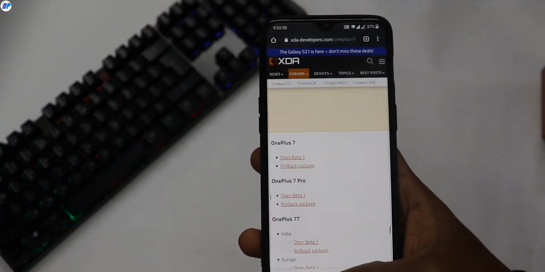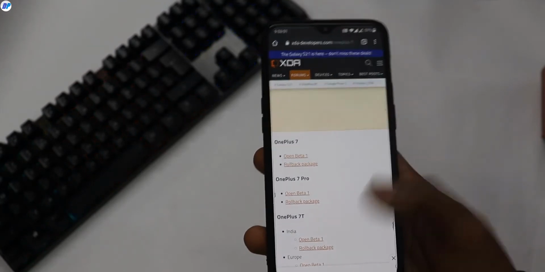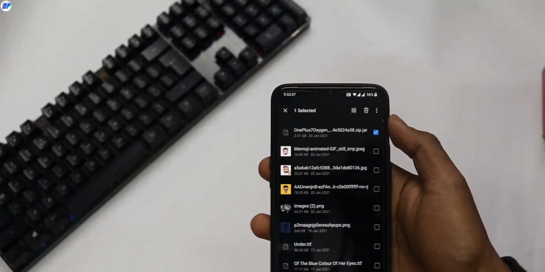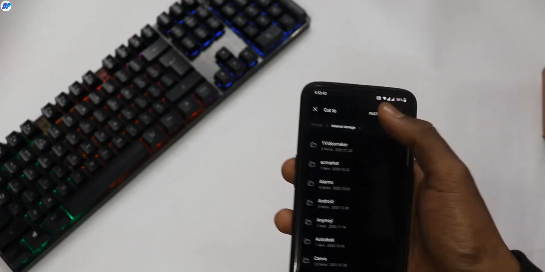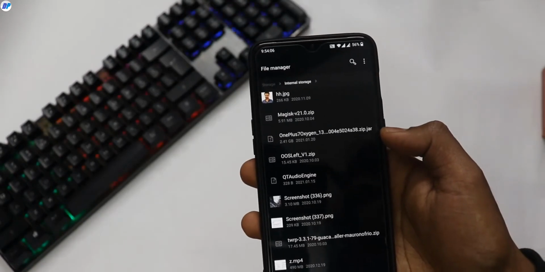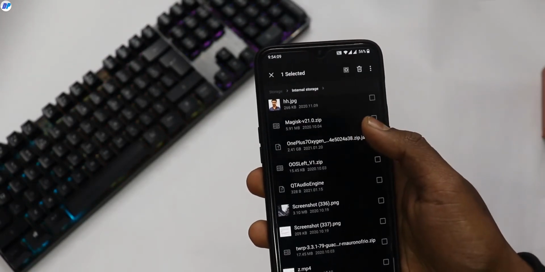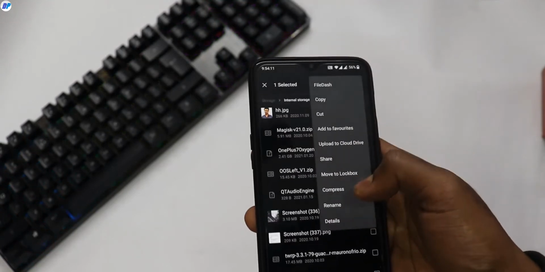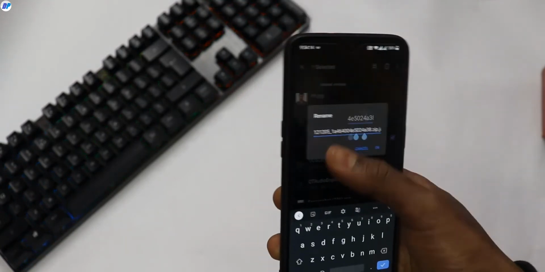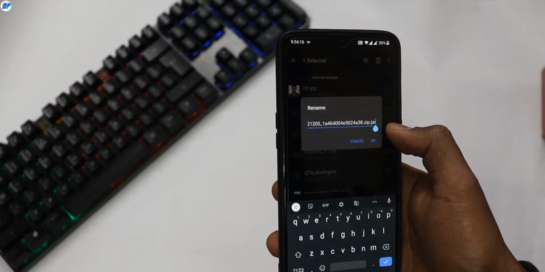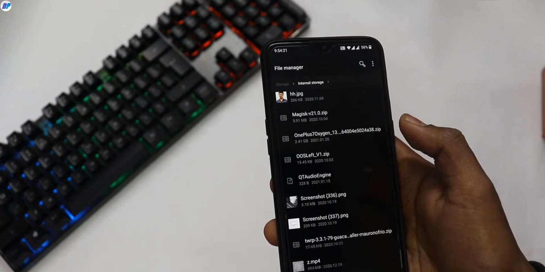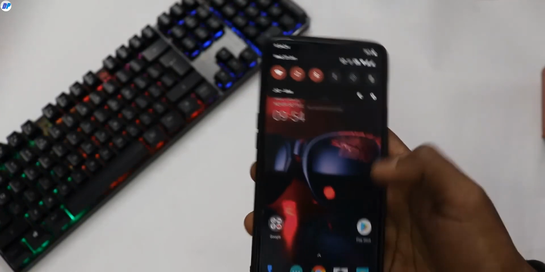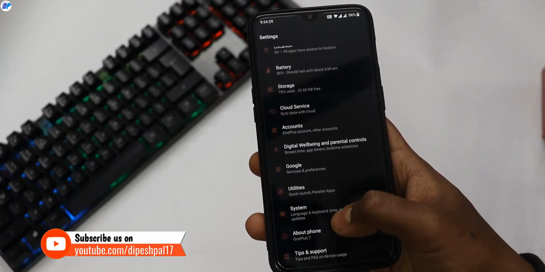Now after downloading your ROM, your downloaded file will be saved in the download folder inside your internal storage. Now you just have to copy or cut this file and paste it inside your internal storage. Then just hold this file like this, then go to rename and remove .jar from the end. Make sure to remove this .jar extension and that there is .zip at the end. Only then this ROM file will reflect in your system update section.